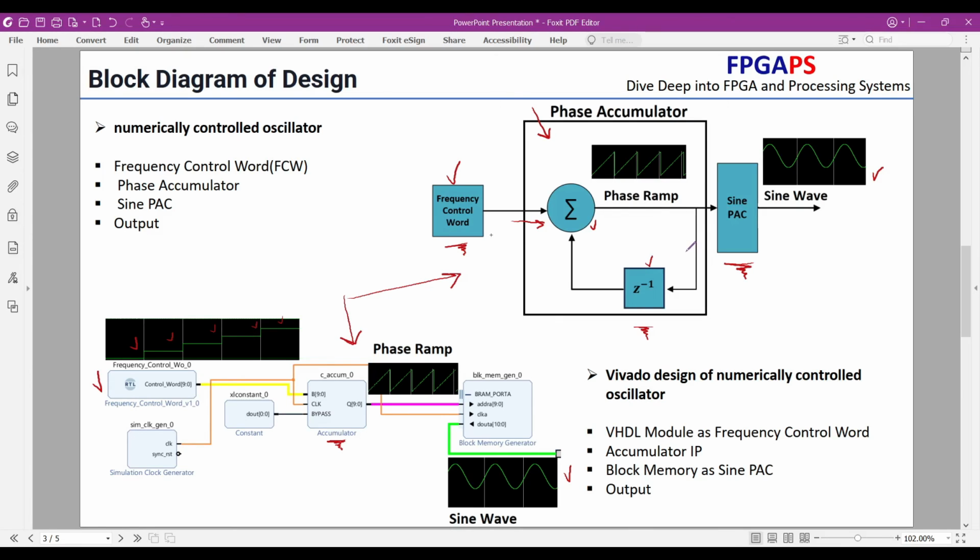The output of the phase accumulator is a value that represents the current phase of the sine wave. This phase value continuously increases and wraps around due to the finite bit width of the accumulator, creating a sawtooth pattern. The sine phase-to-amplitude converter, sine pack, is essentially a lookup table that converts the current phase value from the phase accumulator to a corresponding sine amplitude. This lookup table stores one period of the sine wave in digital form.